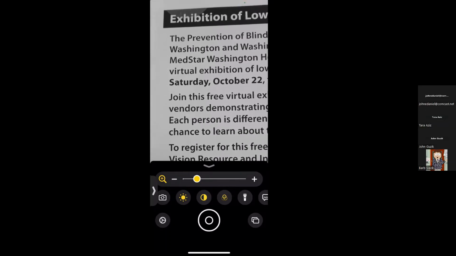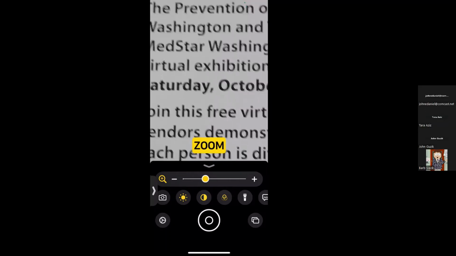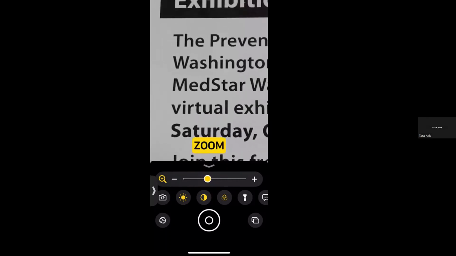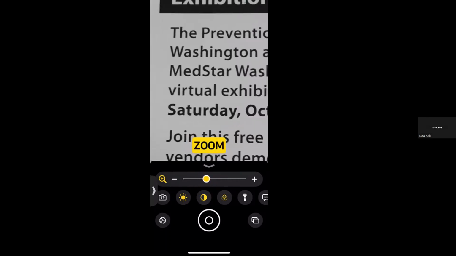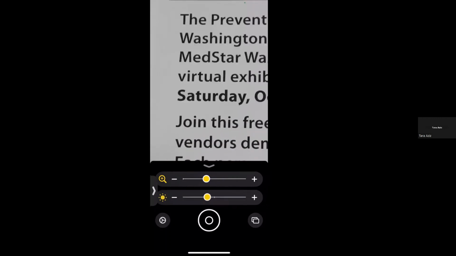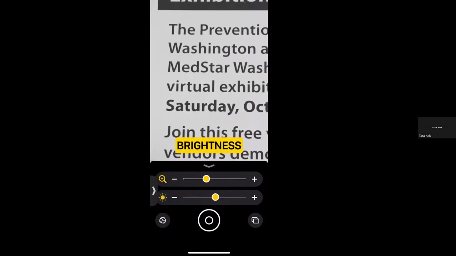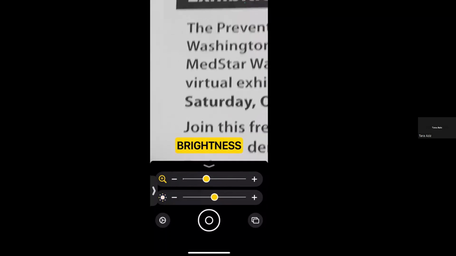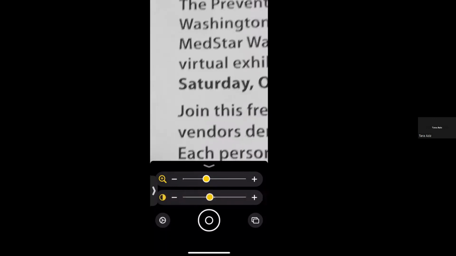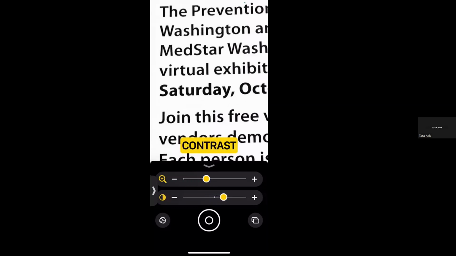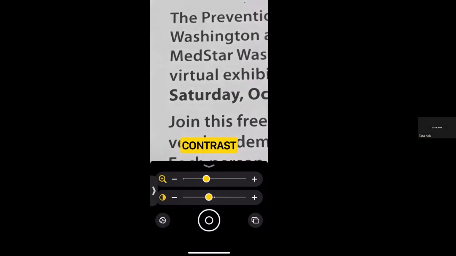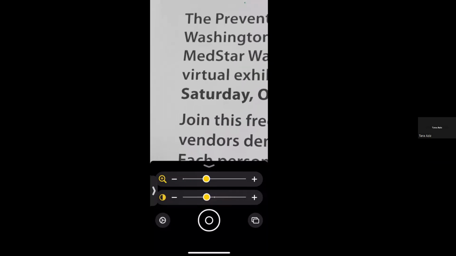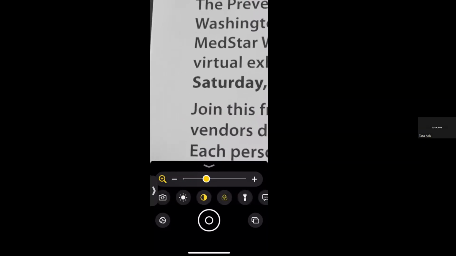So what we can do with it, you can enlarge the text as much as you want. You can change the brightness, whatever is comfortable for your eyes. Again, the contrast you can change. And it's all personal preferences, as you can see, whatever is more comfortable for your eyes.